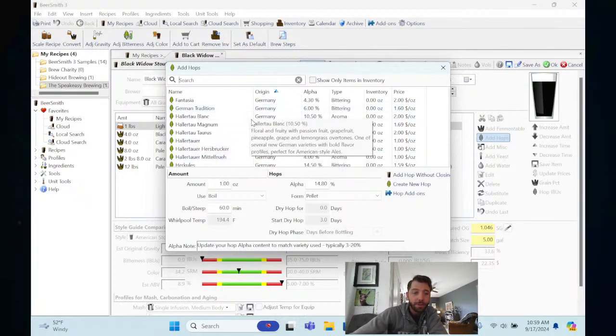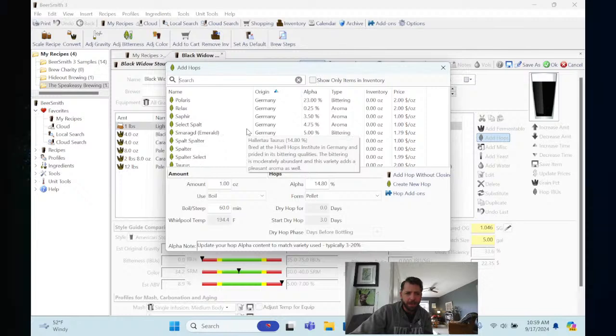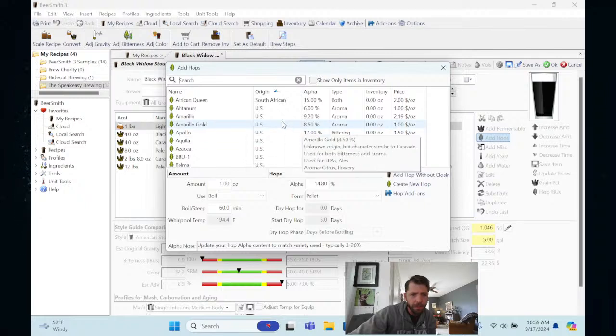And then we've got the good old German hops, because Germans make really good hops and grains. Thank you, Germany. But I kind of want to use some U.S. hops. No offense to you, friends from Germany. Here we go, U.S.